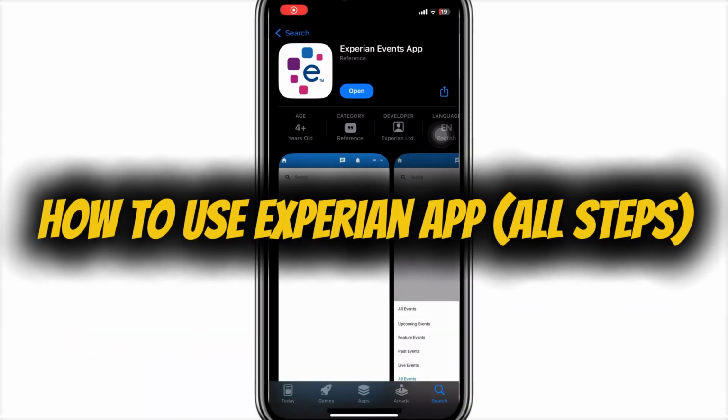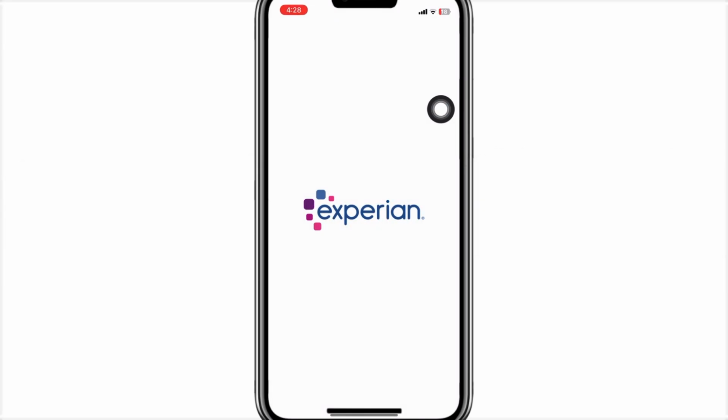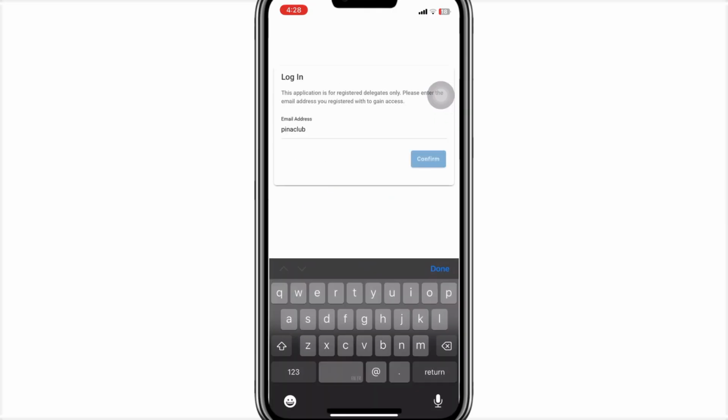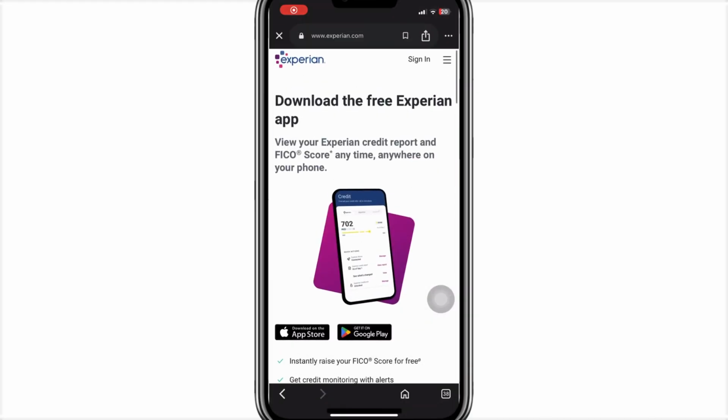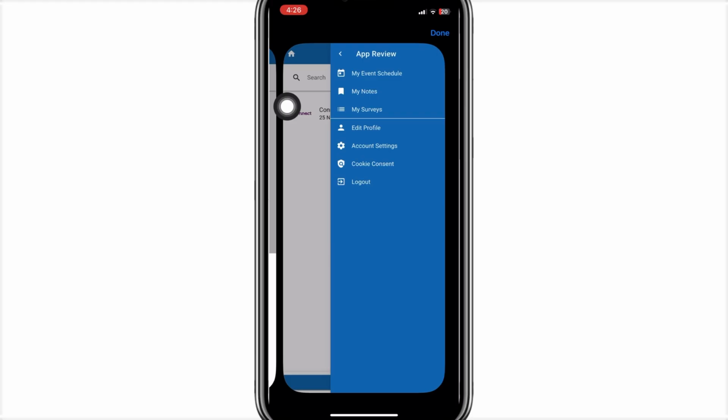How to use Experian app. Step 1. Download the Experian app from the App Store or Google Play. Open it and sign up with your personal info, name, address, social security number, because this is needed to access your credit report.